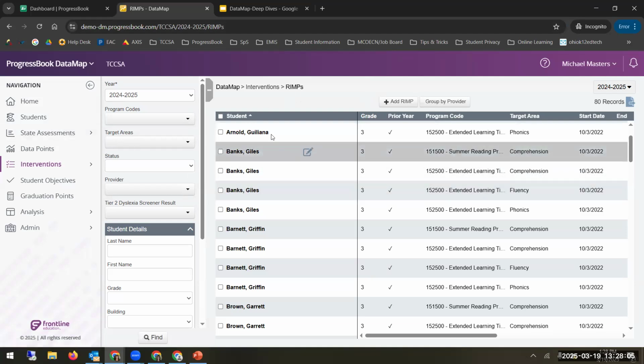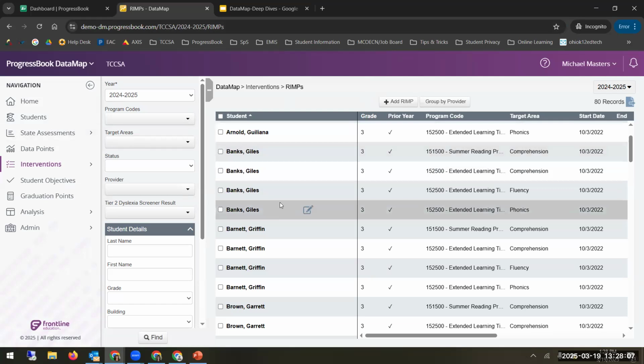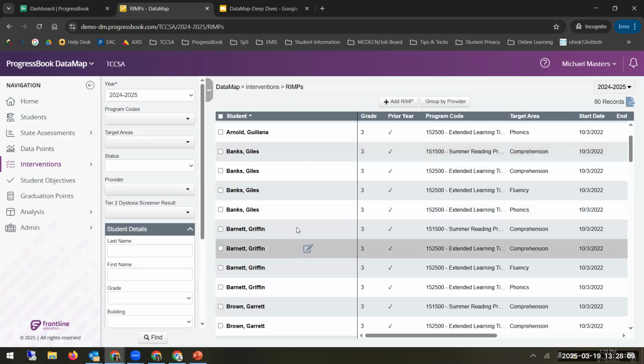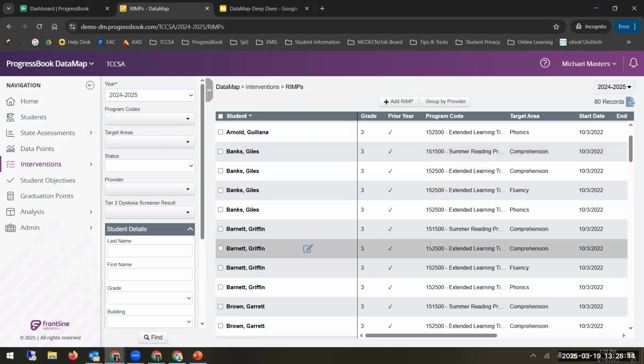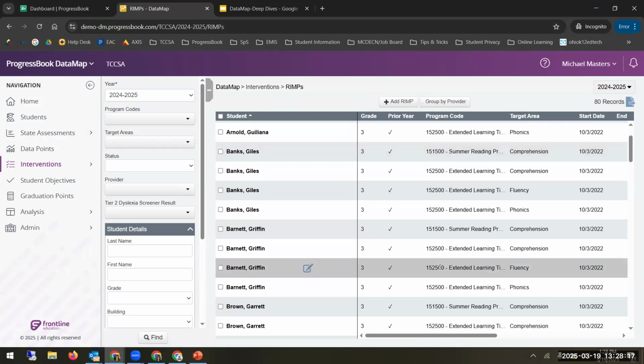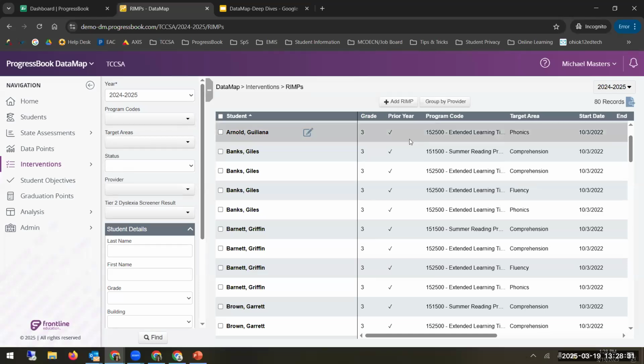If I'm looking at any of my students, you can see some of my students are listed multiple times. That is because they have multiple RIMP program codes. These codes are reported to EMIS. All of the new program codes are in there for our high dosage tutoring, so if you have students on that, you can apply that RIMP code to those students. For our prior year, these students in second grade had a RIMP, which indicates that they had a RIMP in their prior year.